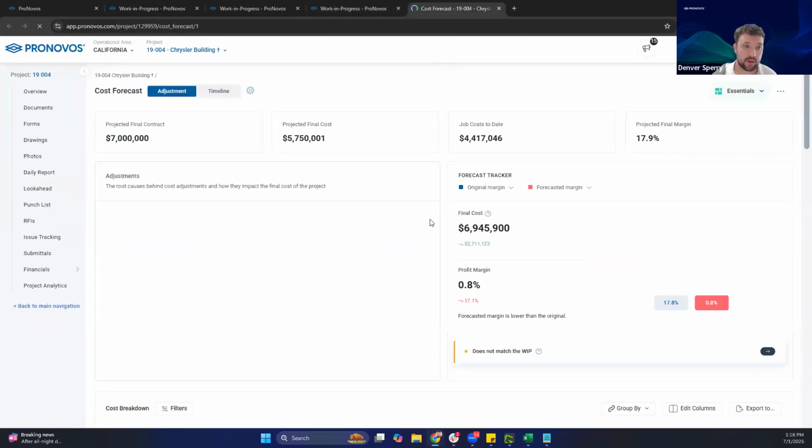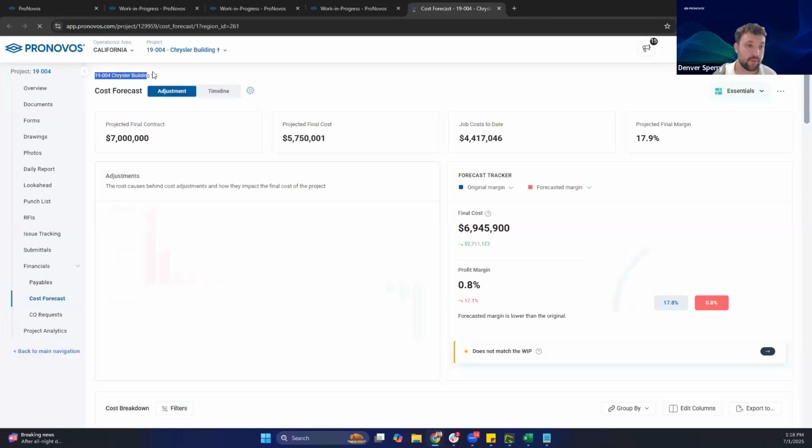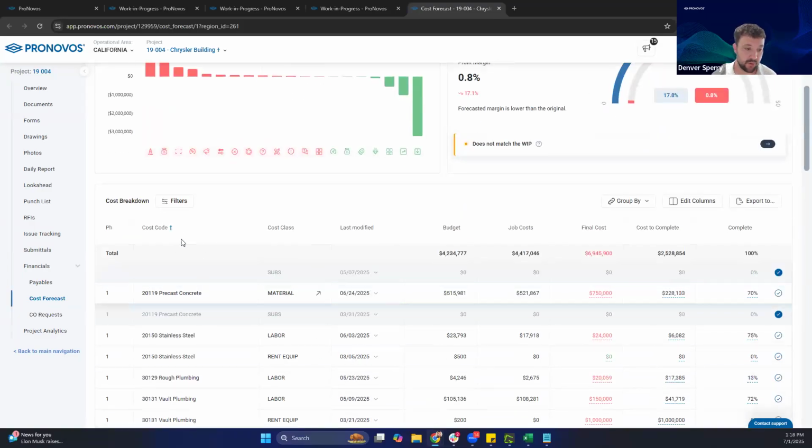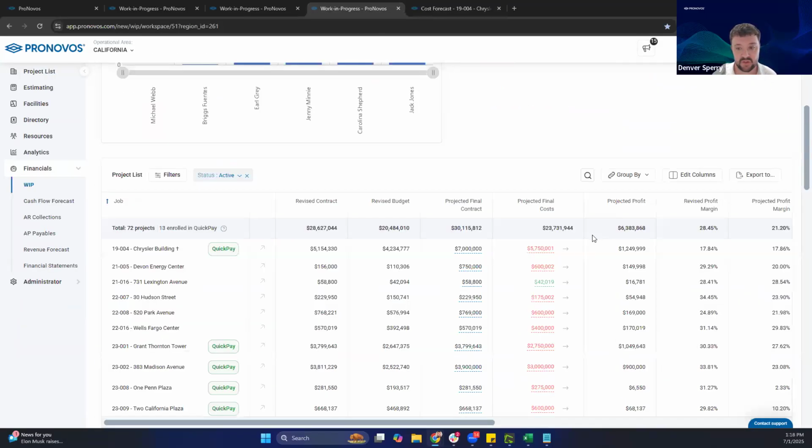this will take you to the cost forecast worksheet for that specific job, right? So if you just want to jump right to it and get into the nuts and bolts of all the phases, cost codes, cost classes, all the cost forecast items here, just make sure you use the arrow next to that.